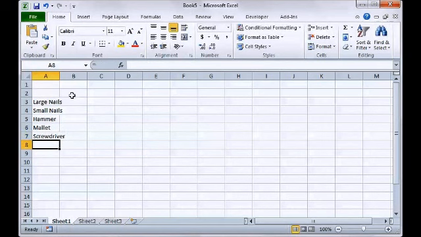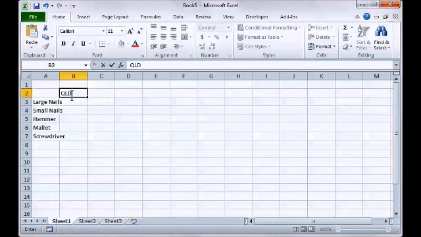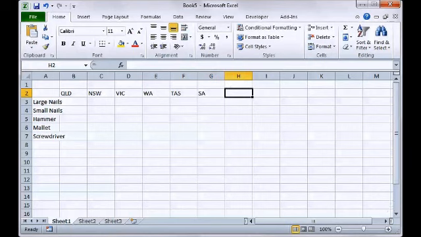Now I'll add some headings in row 2. So in B2 I'm going to put my caps lock on and type QLD. You don't have to have caps lock on, it's just I wanted to have capitals for this. NSW. I'm pressing tab as I go here to take my cursor to the next cell. Okay, so I've entered text in all of the cells that I want to.